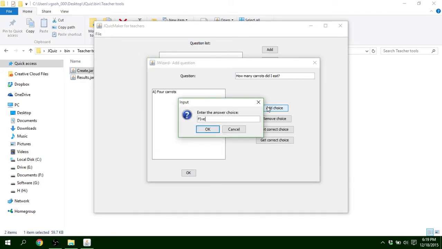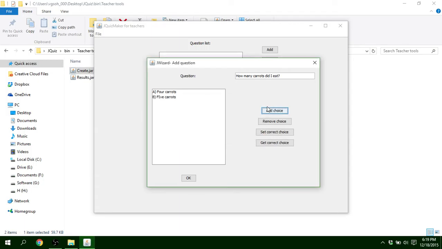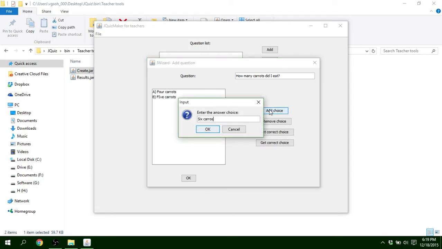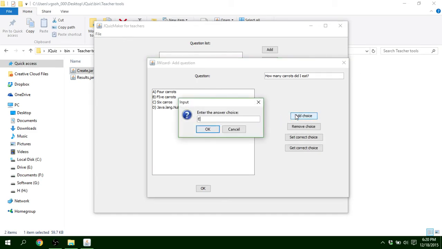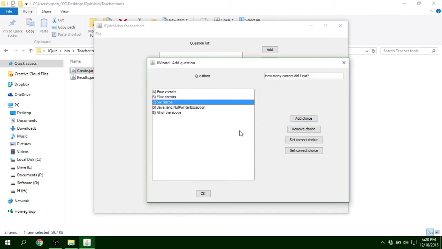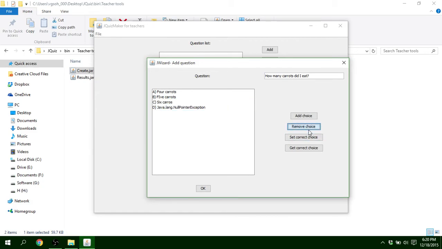I'm going to add in 5 carrots. I'm going to add in 6 carrots. D is going to be java.lang.NullPointerException, and E is going to be all of the above. Actually, since I spelled this wrong, I don't want to put it in there. I'll just remove this one, and as you can see, it was removed from our list.